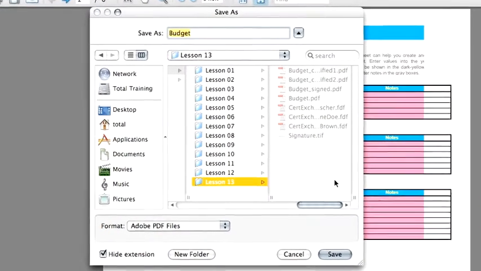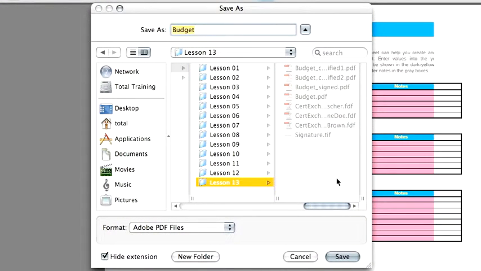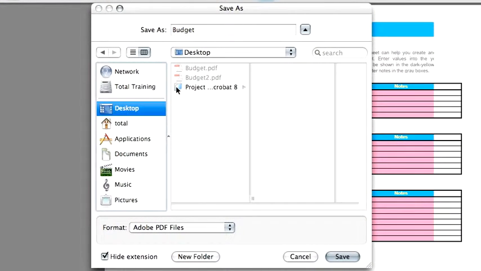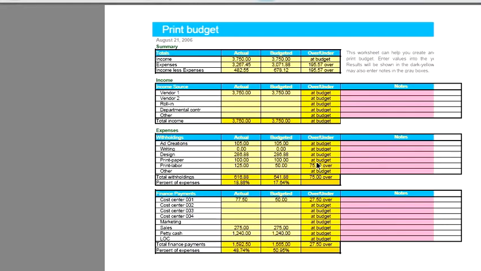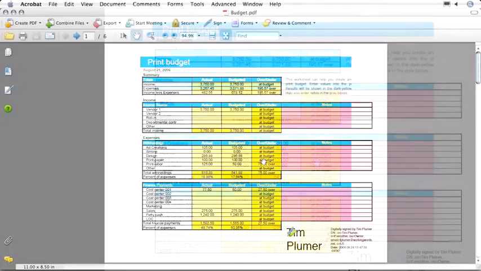What Acrobat's asking me to do right now is to save the document, and I'm going to put it onto the desktop. The document, once saved, will become essentially locked. Now, I can make changes to the document after the fact because I haven't set it up so that that's not possible. But I want to show you what happens should you try. I'll click Save, and because there's another version of the document called Budget there, I'm just going to go ahead and replace it. That's from the earlier topic.